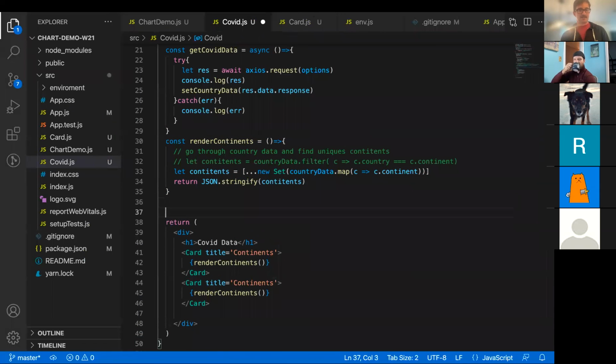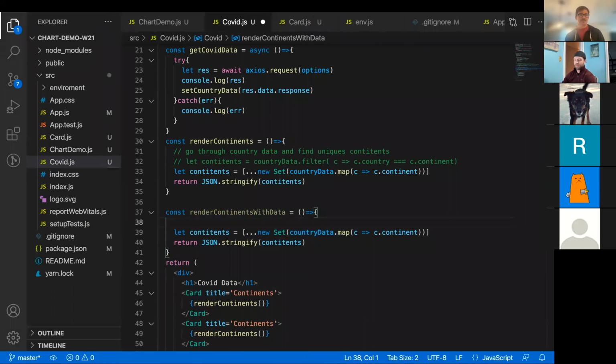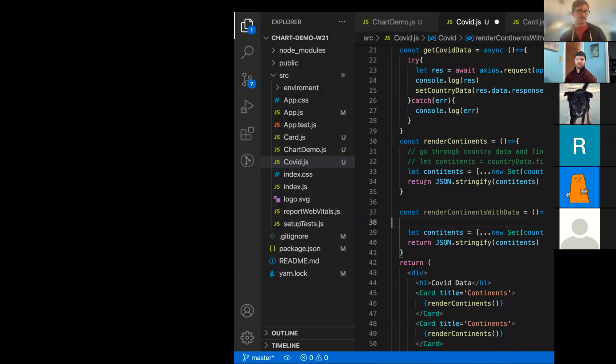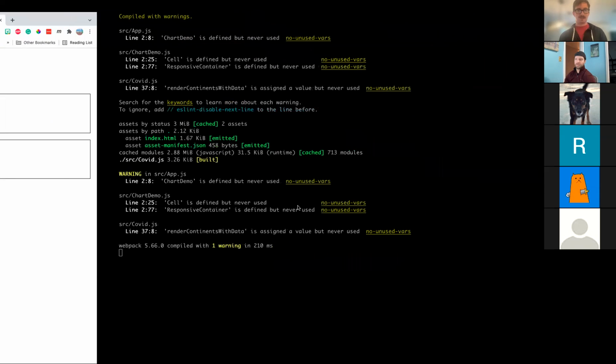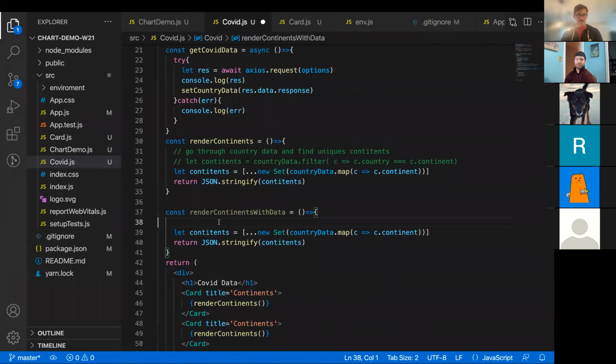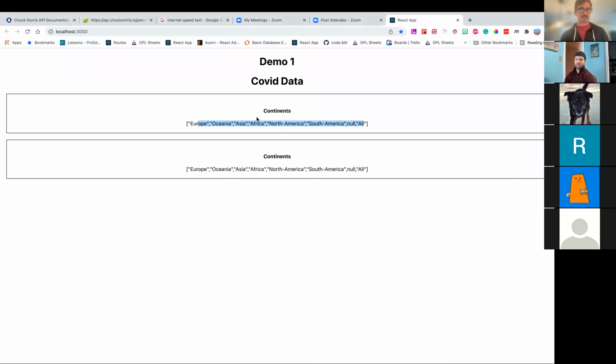Let's do a little more, I'm going to say return contents with data. Okay. So that's one way, like, we could pull all the unique continents, all the unique continent values. And right now I'm not concerned that we're getting null and all. Those are actual values that we're getting sent back. So that's fine for now. But that's just giving us back an array of strings. Let's look at something.